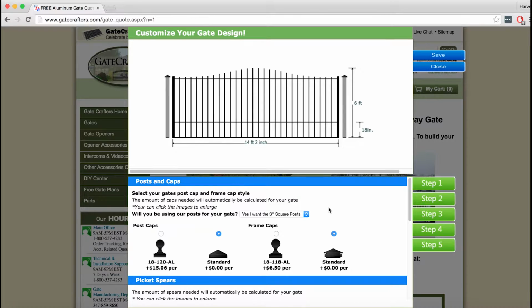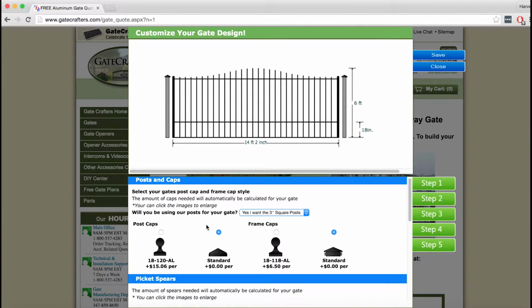On step 2, you have an option where you could select posts to hang your gate from. You could do a 3x3 8-foot post, or a 4x4 10-foot post. Or you could do no posts and just use hinge plates that you can attach to an existing surface such as a column or a post to hang your gate from. Let's select 3x3s.